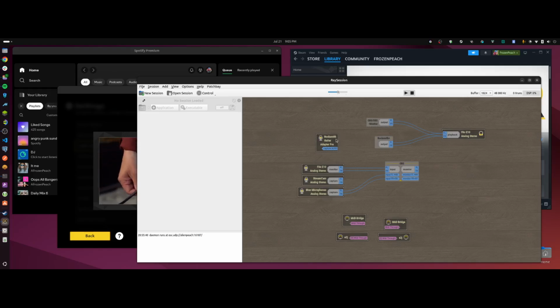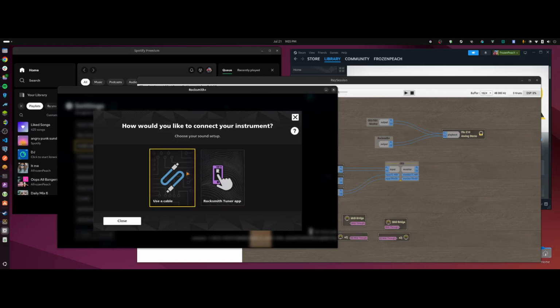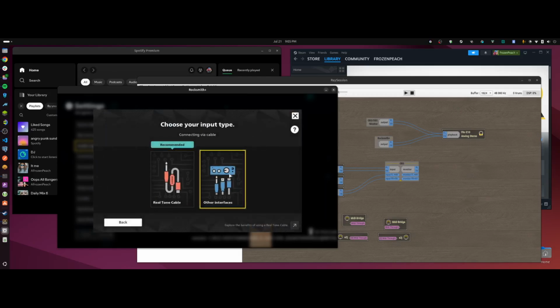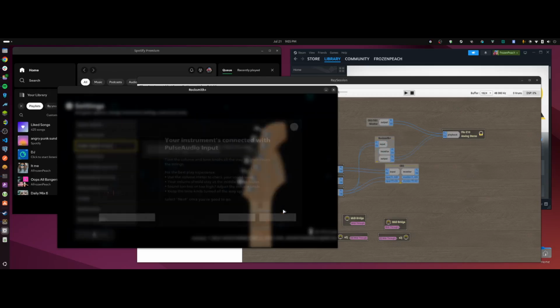We want to make sure Rocksmith connects to the Rocksmith Guitar Adapter. So we're going to hit back here, and we're going to choose use a cable again. This time we're going to choose use other interfaces. Here you can see all these other inputs on my computer, but conveniently the Rocksmith Pro adapter is not one of them. So we're going to kind of cheat. We're going to choose the Pulse Audio input here, and we're going to hit connect.